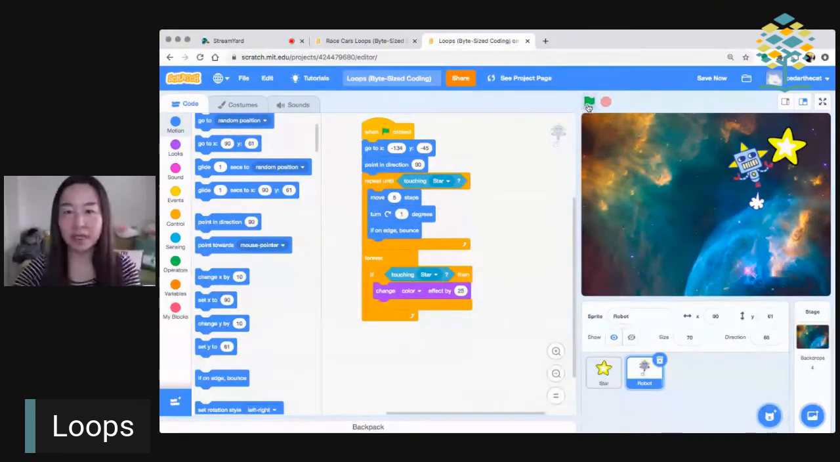So we'll just snap that back here and run it again. So you can see the 3 loops in action all at the same time here. And that's an example of how we use loops in Scratch.